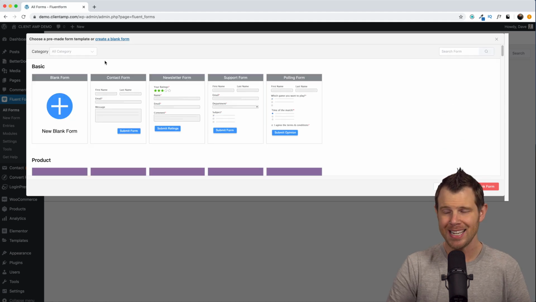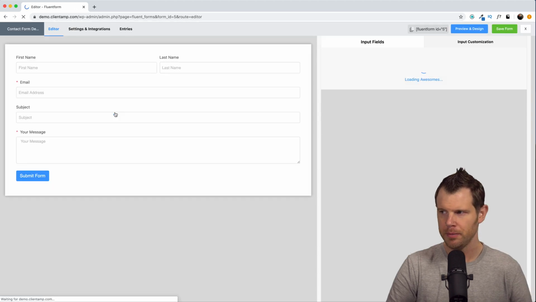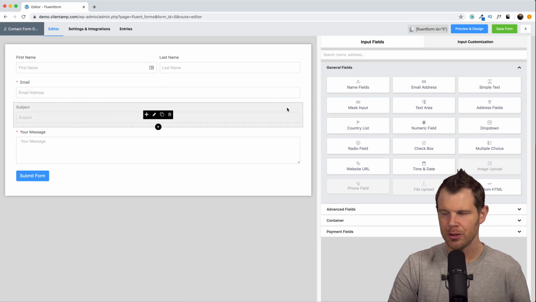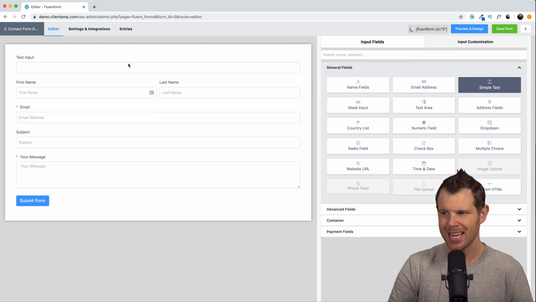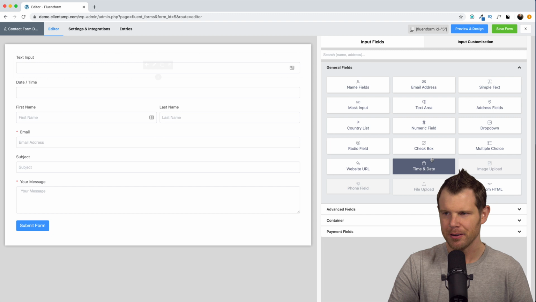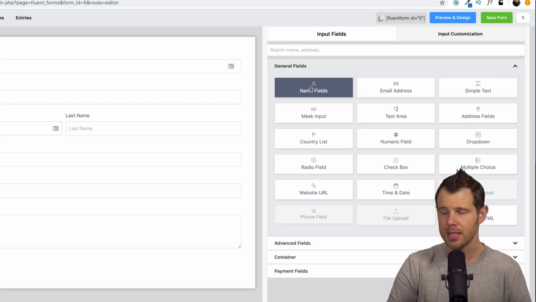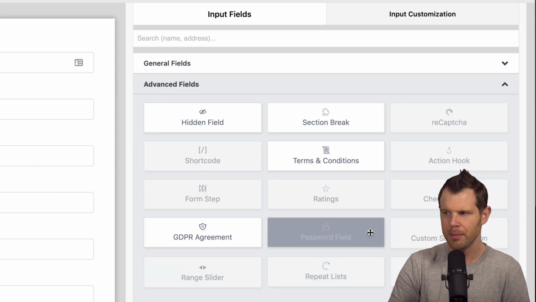To show you how fast and easy it is to get a form loaded up, I'm just going to choose this contact form, hit create form. The editor loads up here where I can add new fields or customize the template. This is very much like a page builder experience where I can simply add text by dragging and dropping modules on. If I want to add a date and time picker here, I can do that as well. You can see there's quite a few fields here under general fields that we can add to our form. We can go down to advanced fields and we get a little bit more functionality.